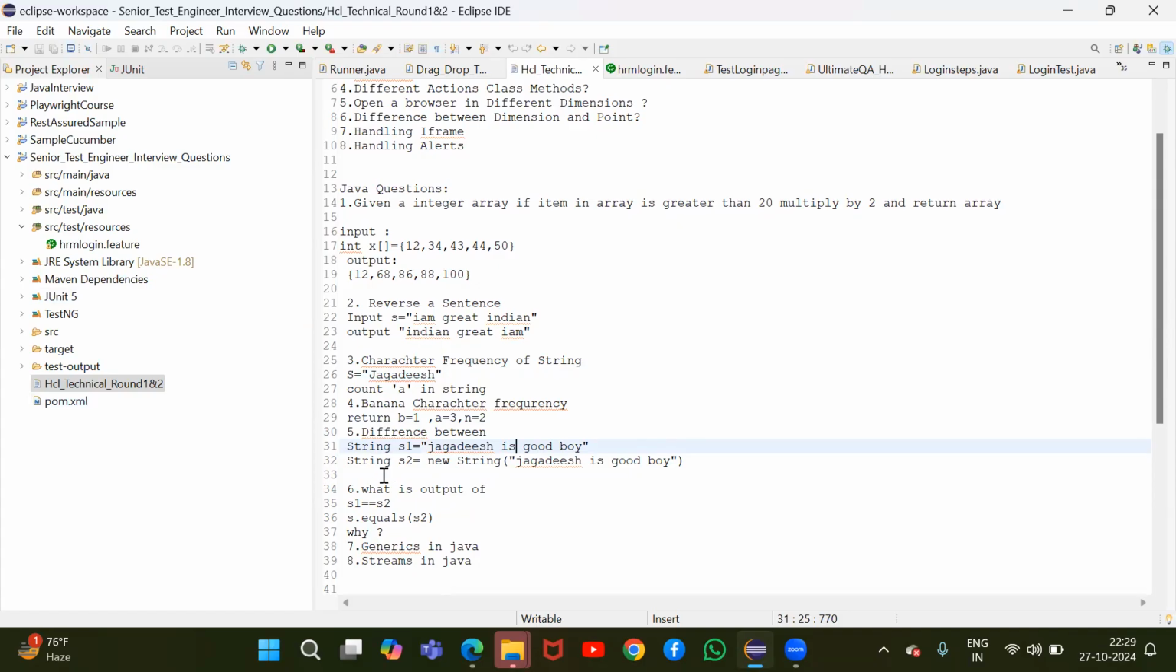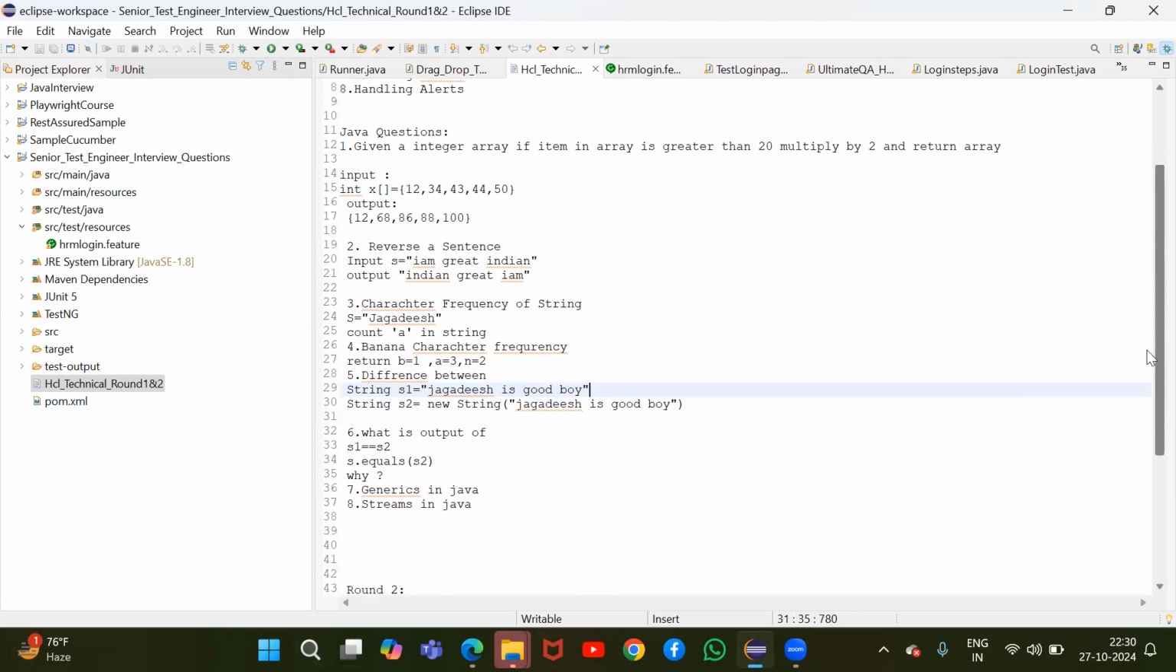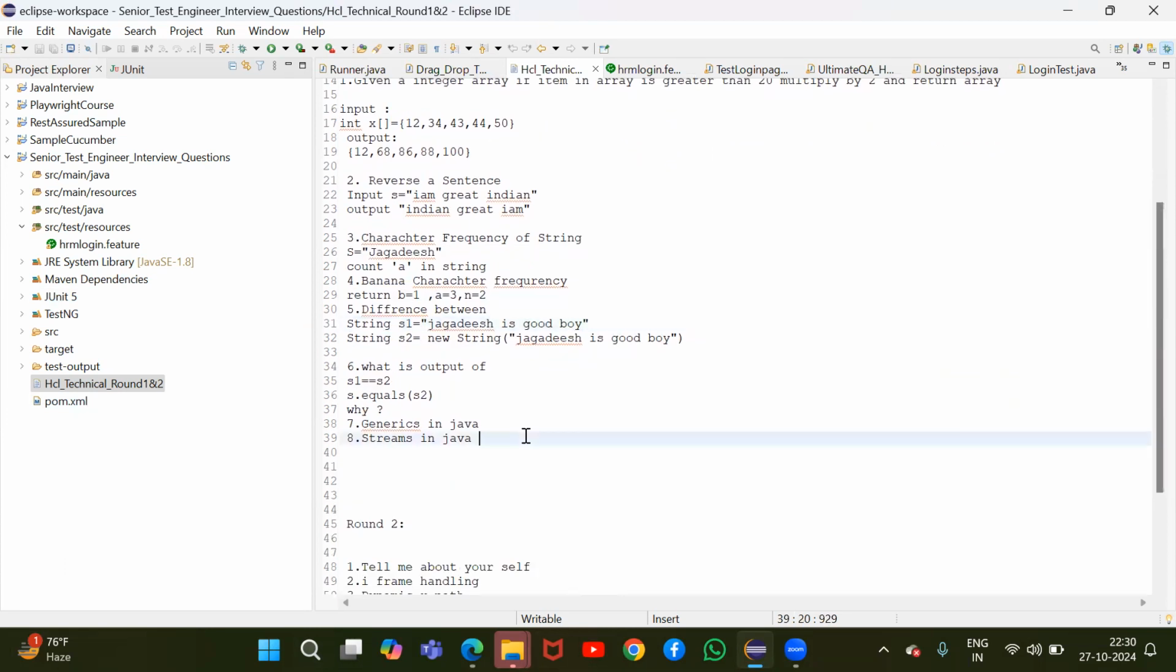Then the difference between string and string constructor. And the next question is about generics in Java. And the follow-up question is, if you answer this, they may ask you the streams concept.